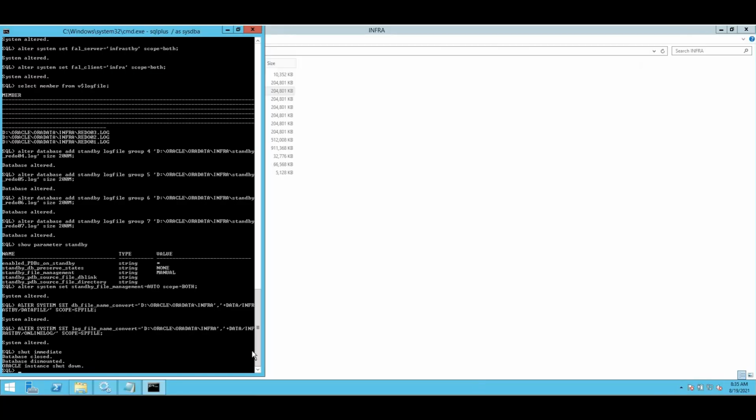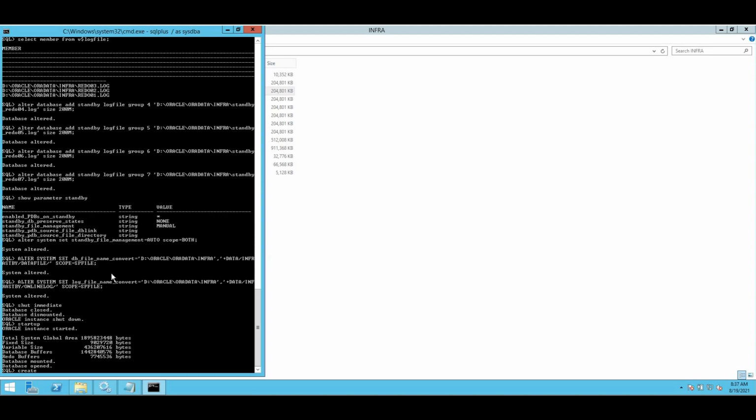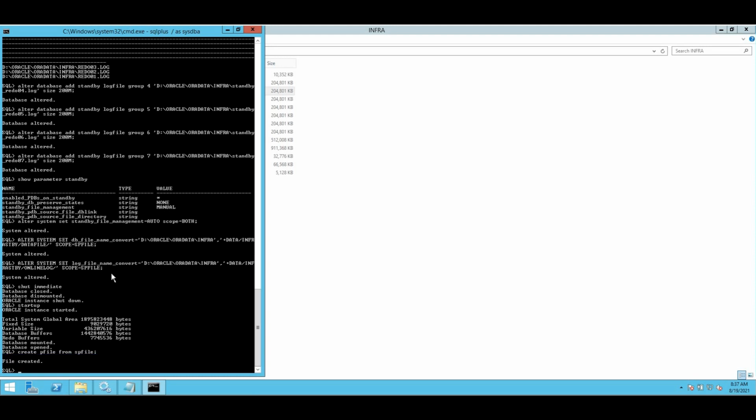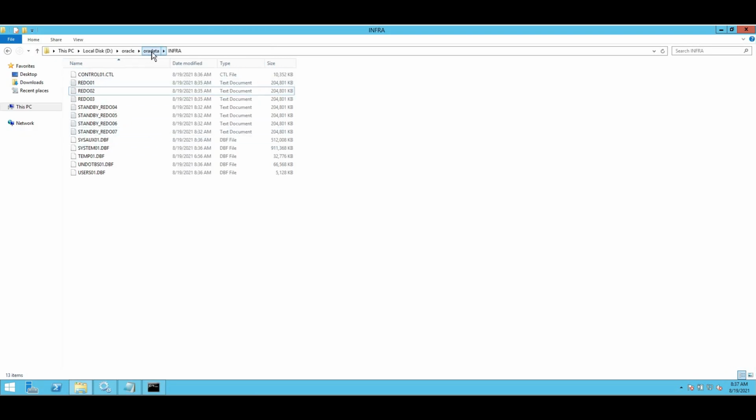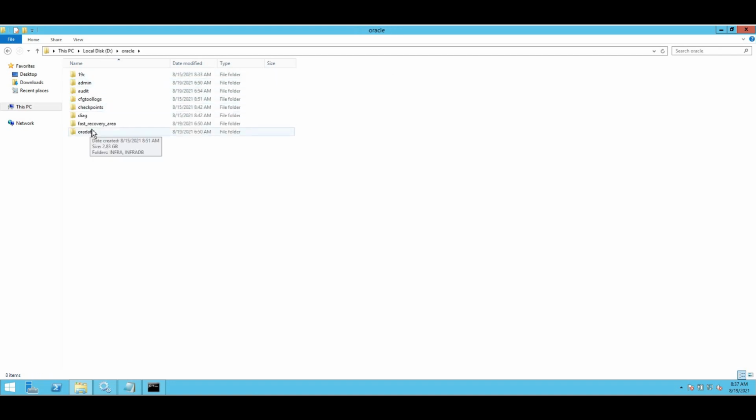So right now my database is down. Let me just start it up, and after starting it, now let me create the P file from the SP file. So this is done, and where I will be getting these, let me just accumulate them at a single point. Then that will be easier for me to copy, right? So what all things I need to copy?